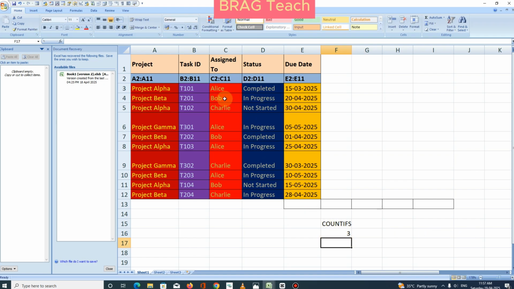Now let's see if it is true or not. Let's count it. First you can see here Eli's in progress 1, second Eli's in progress 2, third one is Eli's in progress, and the total is 3.